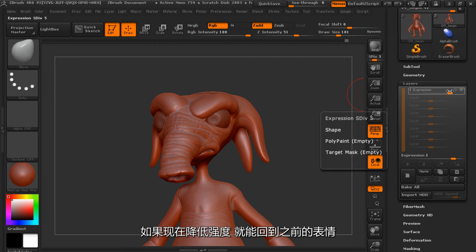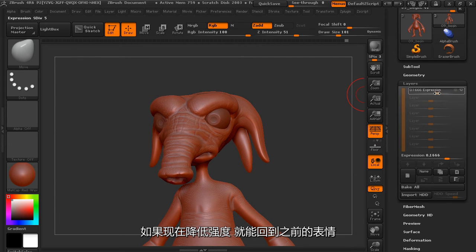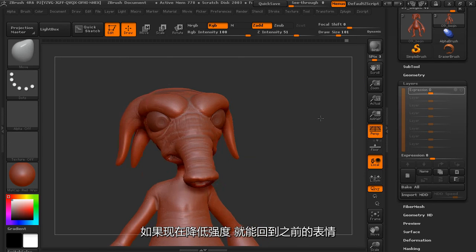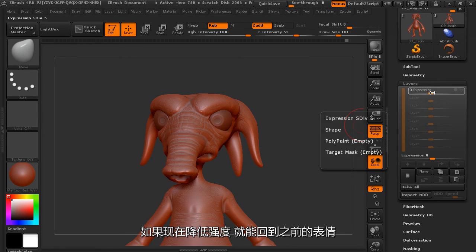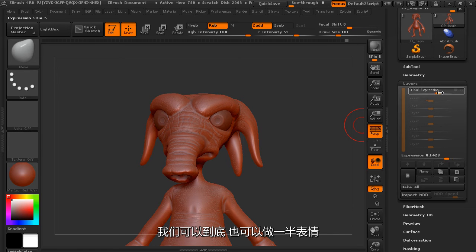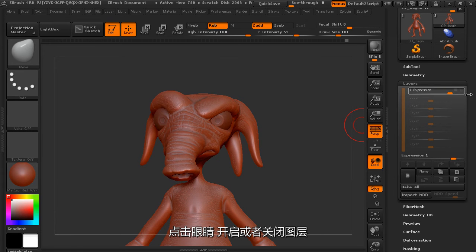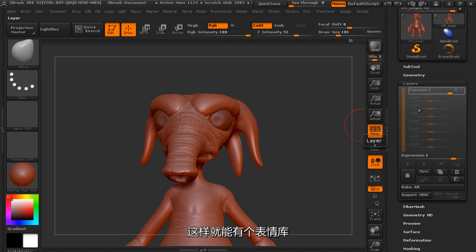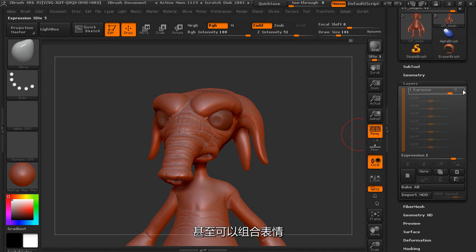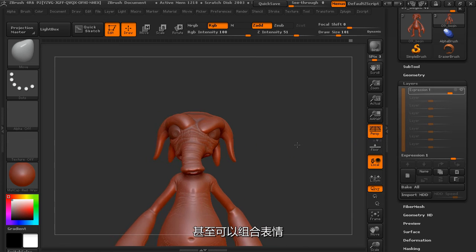And so now what we can do is if we dial this down, it's going to take it back to our base shape before we added the expression. So you can see I can sort of get an all the way look, or I can go halfway if I went too far. I can also hit the eye icon to turn it off or on. So you can have a whole library of expressions that you want to add. You can have those all in here, and then you can combine different expressions together.